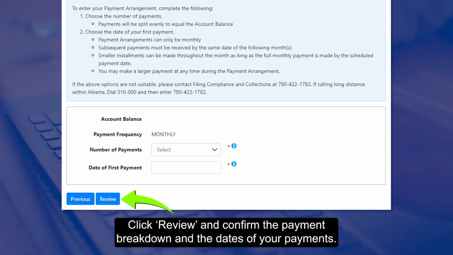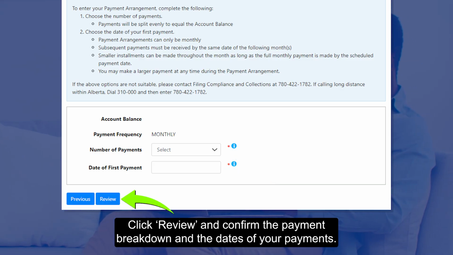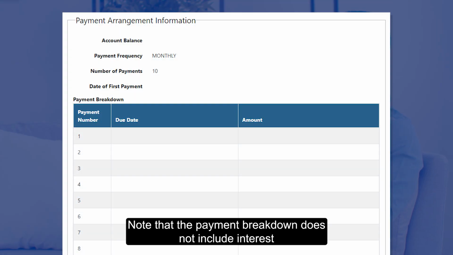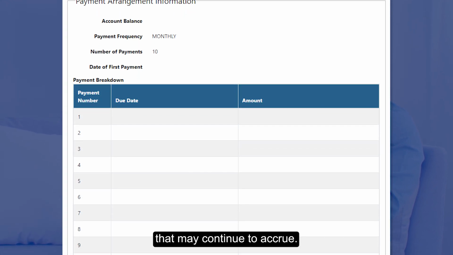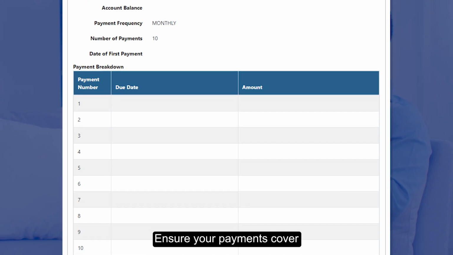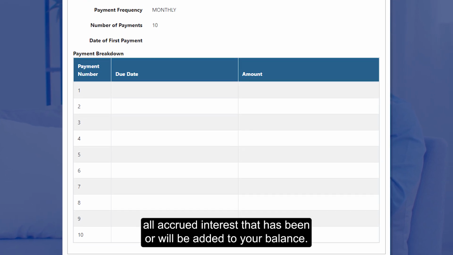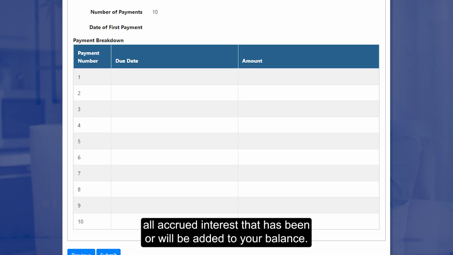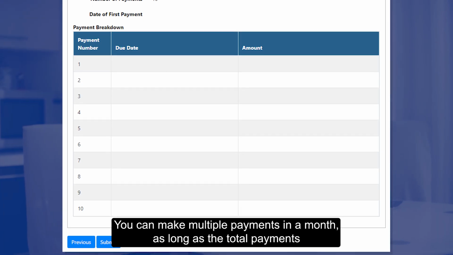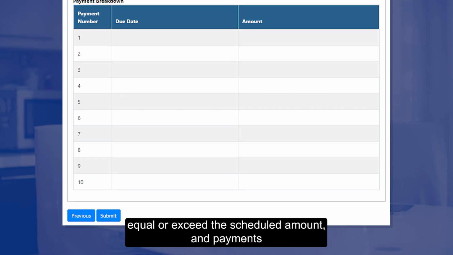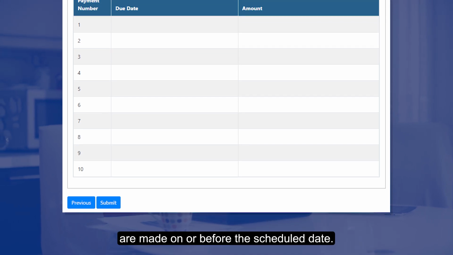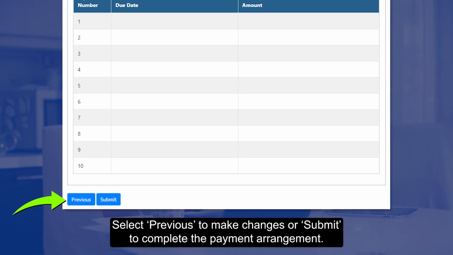Click Review and confirm the payment breakdown and the dates of your payments. Note that the payment breakdown does not include interest that may continue to accrue. Ensure your payments cover all accrued interest that has been or will be added to your balance. You can make multiple payments in a month as long as the total payments equal or exceed the scheduled amount and payments are made on or before the scheduled date. Select Previous to make changes or Submit to complete the payment arrangement.